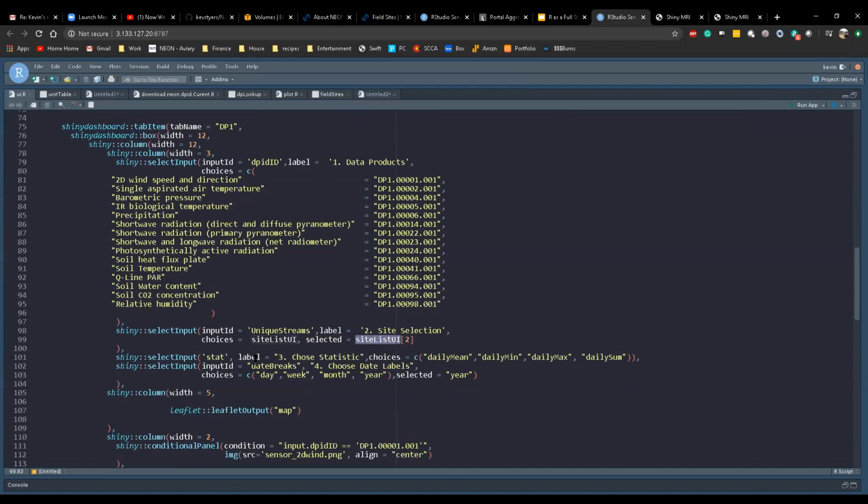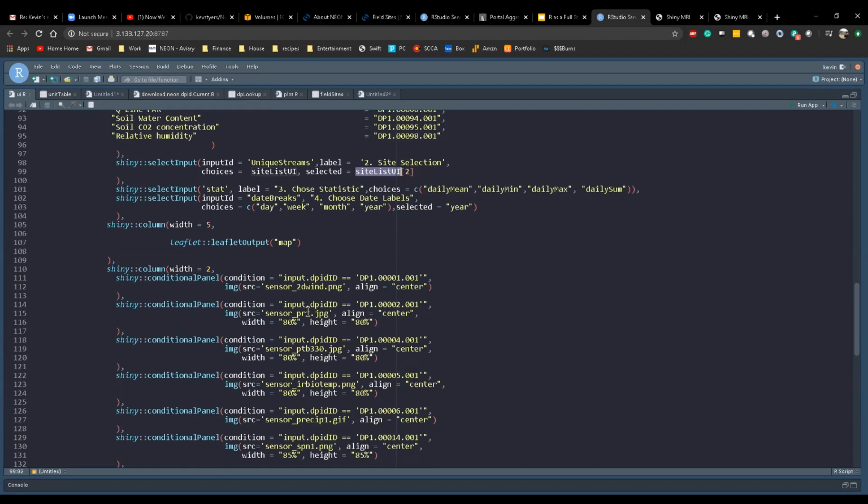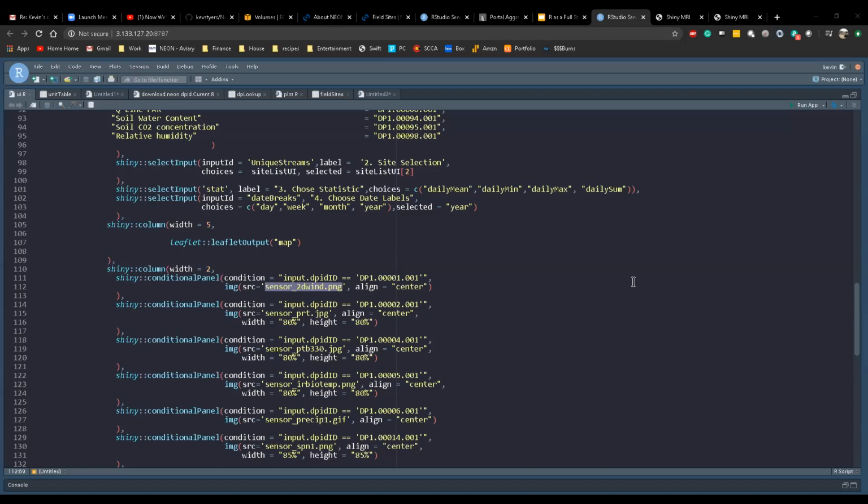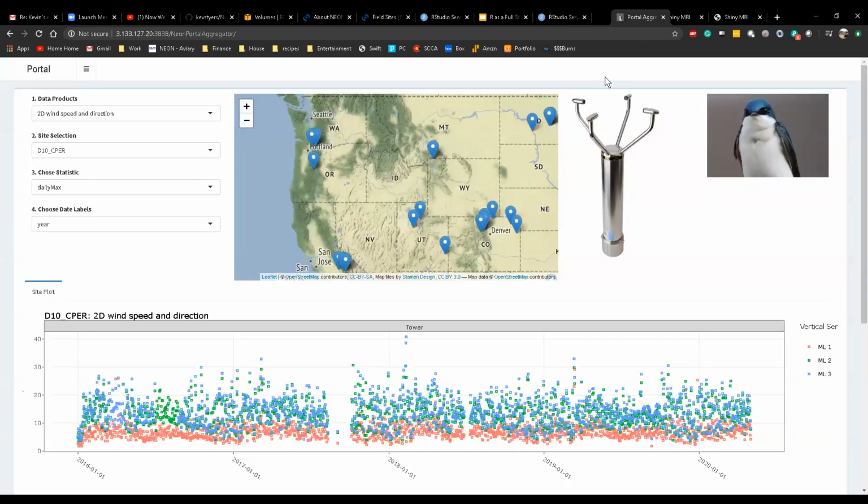Then we have the statistics, and these are all just building that graph in that file. Here are the different images. So when the data product ID equals the first one, give me that 2D wind sensor image. Oops, I clicked the wrong button there. We gotta move this. There we go.